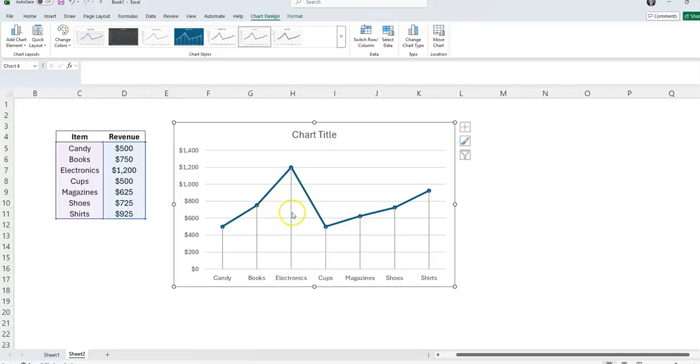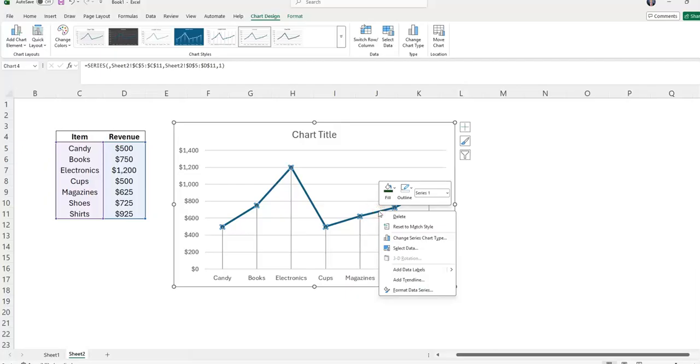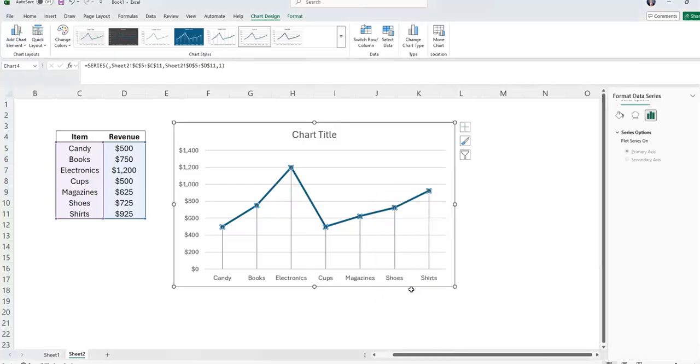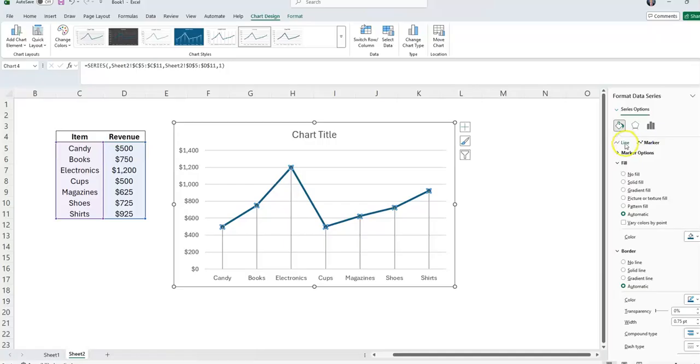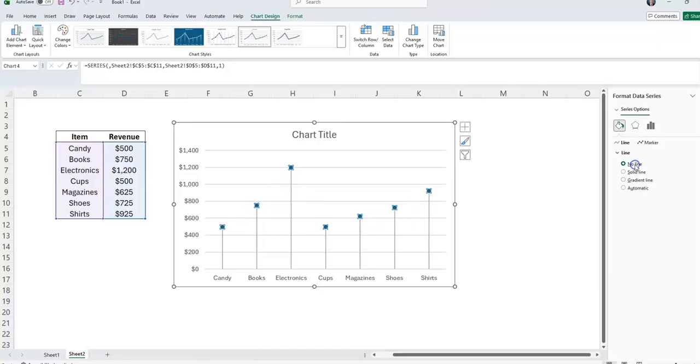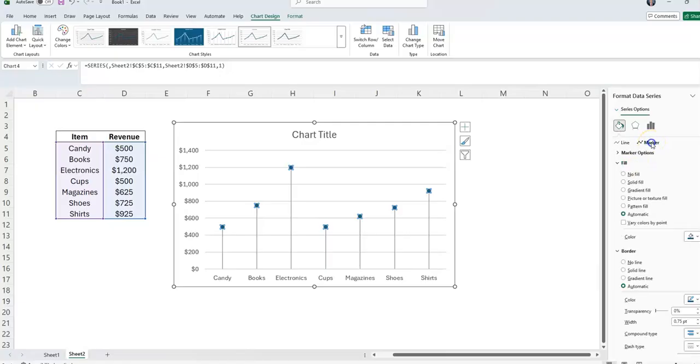Now we're going to format the line with markers to be the top part of our lollipop by clicking on the line, right-clicking on it, and then clicking on Format Data Series. From here, we're going to make sure we're clicked on this little fill bucket right here, and we're going to format first the line by getting rid of it by clicking on No Line. And from here, we're going to make the marker look bigger, so that it looks like the top part of our lollipop.